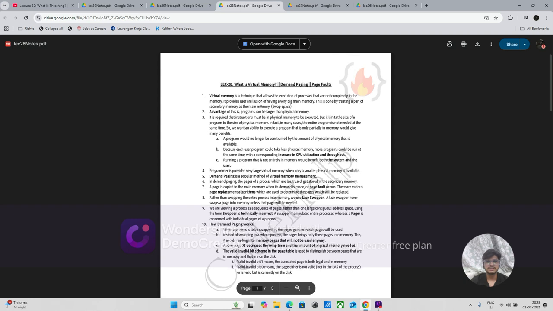Virtual memory is a technique that allows the execution of processes that are not completely in memory. It provides the user an illusion of having a very big memory. This is done by treating a part of secondary memory as main memory. If you see, there are P1, P2, P3, and there are page 1, page 2 and so on. So what will happen?